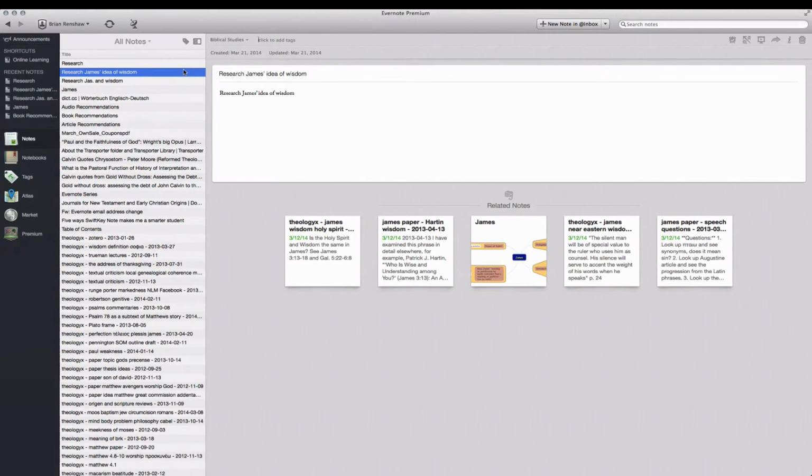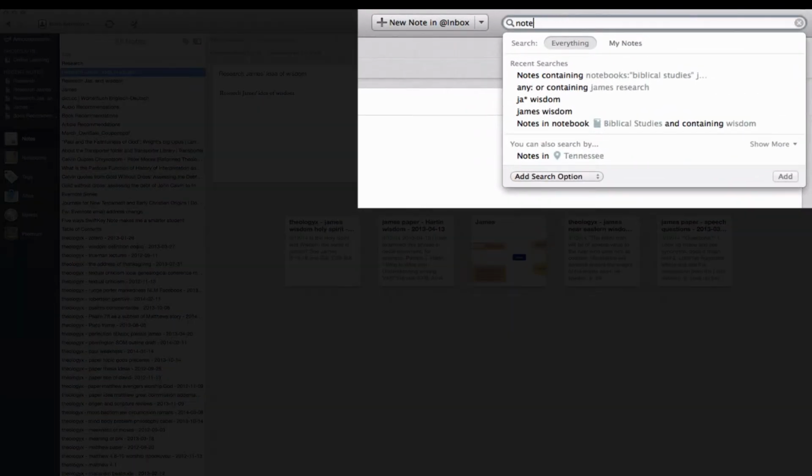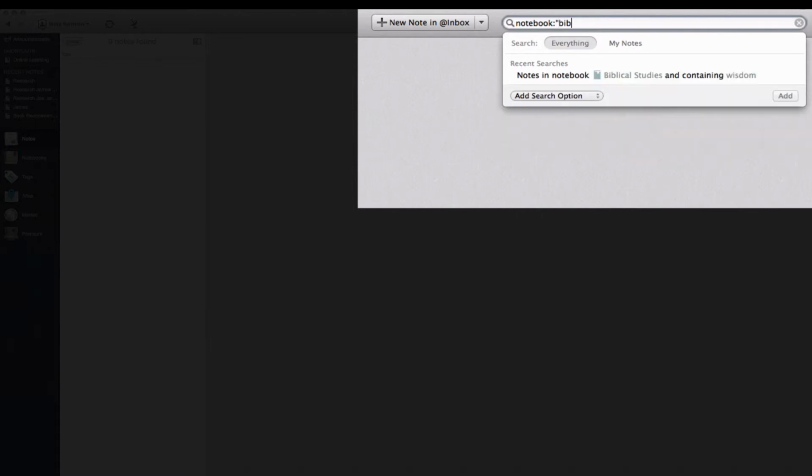Okay, so now we can search within notebooks. So if you go up to your search bar, you just type in notebook with a colon. Now this time you don't need a space, or actually you can't have a space. And we're going to search in the Biblical Studies notebook. Now, Biblical Studies is 2 words, and so you actually need quotations around this.